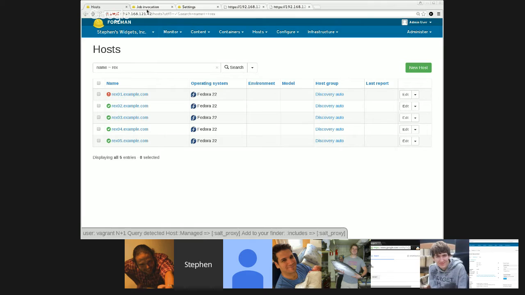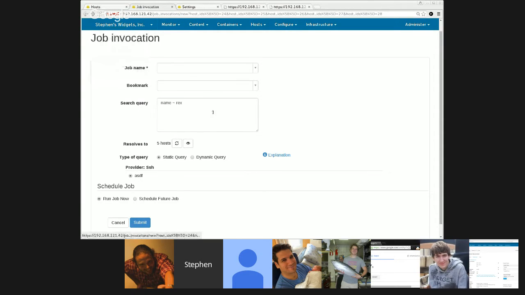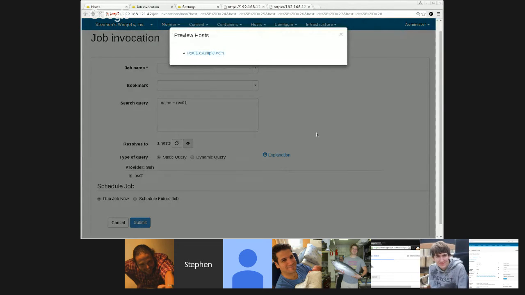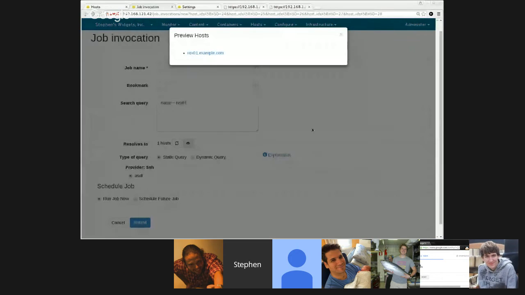The first change you'll notice when you go to create a new job execution, when you change the query, you'll see this new preview button here. If you click it, you can actually see which hosts resolve to your query.